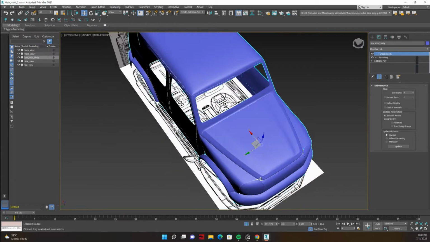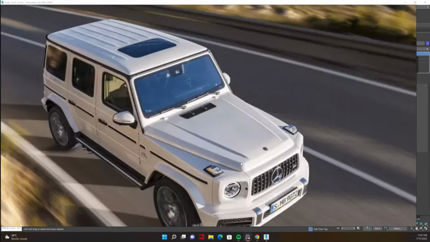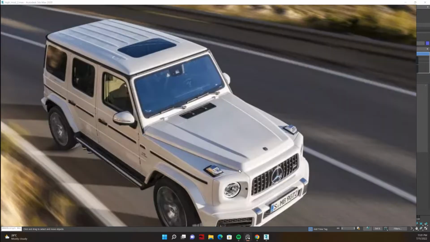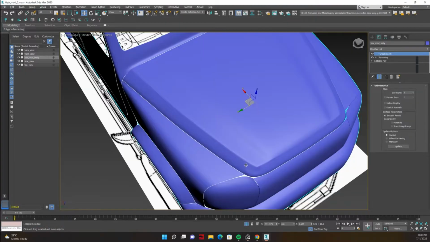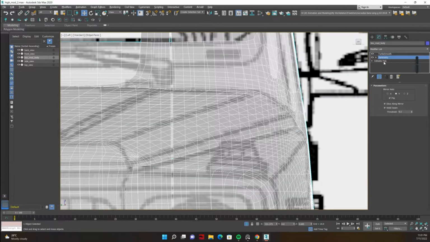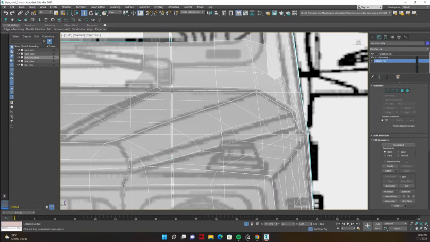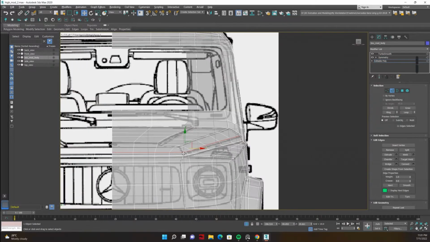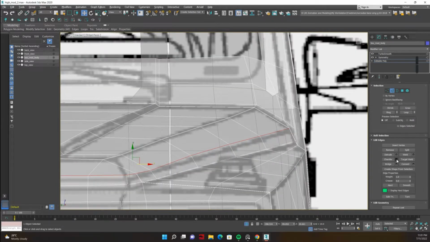It's okay now. We need to have a curve here, not an edge, and also I need to have some lines around here also. For that I move it to the front view, to the edge mode, and select these edges now, and I will also do the chamfer.